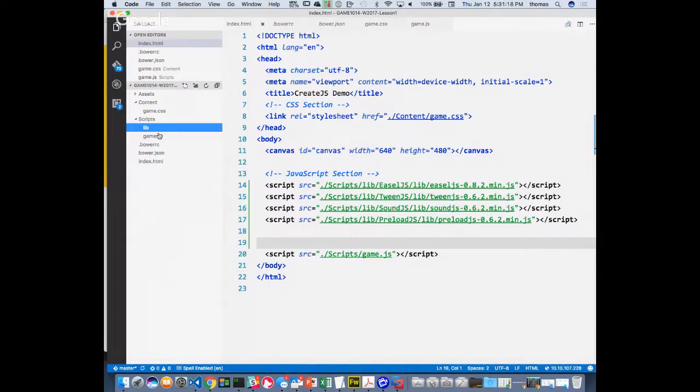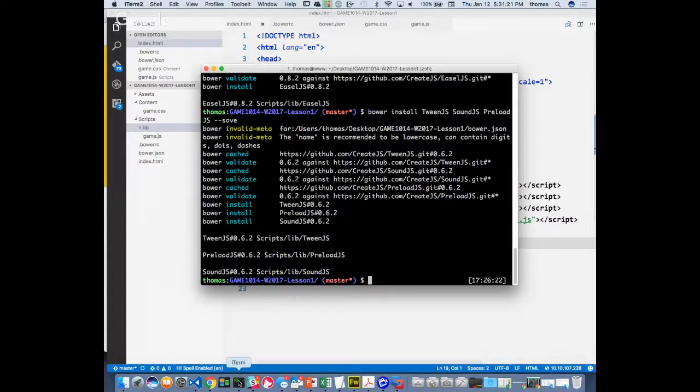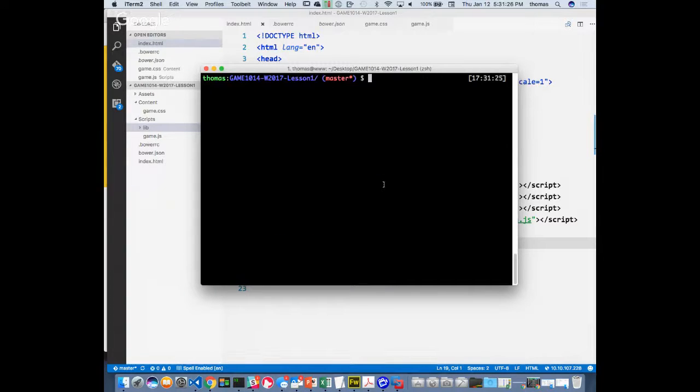Okay, let's do this. So I want to push remotely, and this is the second thing I'm doing. I've added those things to my project. So now I'm going to say git add dot, right, which is going to add all those new files I just downloaded and installed into my project. The next step is git commit, git commit -m for message, and I'm going to say added create.js suite of libraries.